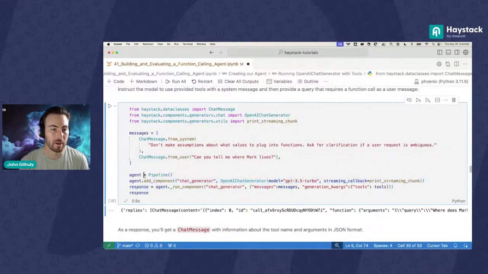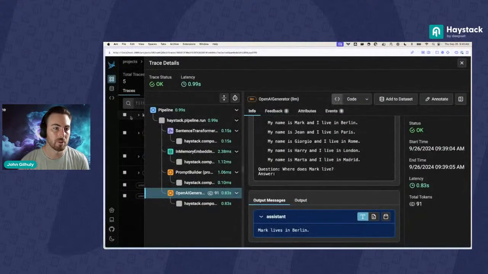And then we'll set up a little pipeline that has basically just a chat generator component to it that can then generate these sorts of responses from here. And so if I flip back over now, having run that with our "can you tell me where Mark lives" prompt, if all goes well, that will have shown up here.